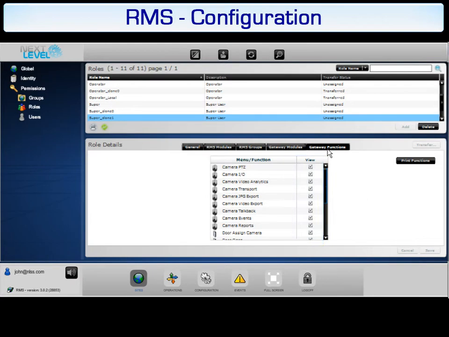This permission allows the selected role to use these functions, as long as they have at least view permissions under the associated operations option in the Gateway Modules tab. For example, if cameras are not selected under operations in the Gateway modules, then none of the camera functions will be available in the operations module at the site level. A list of selected gateway functions for this role can be printed or sent to a PDF file.